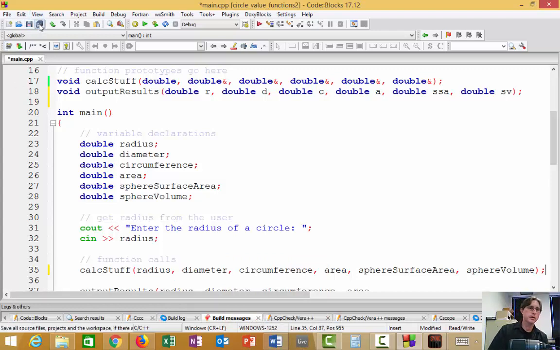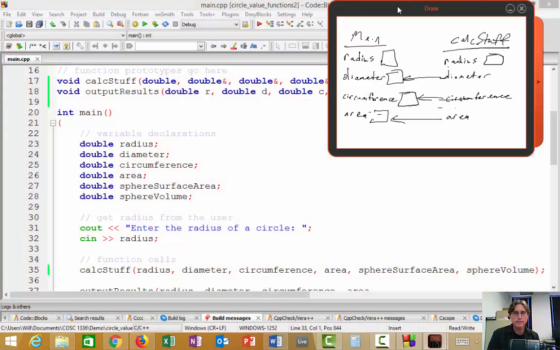So there's your call for calcStuff. And because we put the ampersands on everything except the radius, all those will be passed by reference. So when I change them down in calcStuff, those changes will be changing the originals back here in main because they refer back to those. It's like the diagram, wherever that was. It's like that.